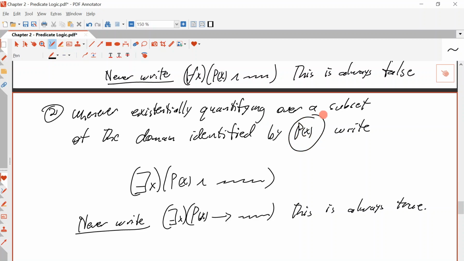Whenever existentially quantifying over a subset of the domain identified by P, there is a potato, there is a pony, something like that, some ponies, right? There exists x, P of x, and. There is a pony that's brown. There is a pony that runs fast. There is a pony that's purple. Okay, there is no pony that's purple.